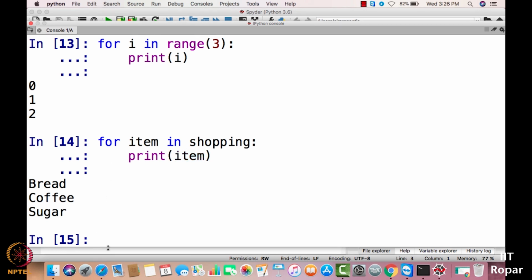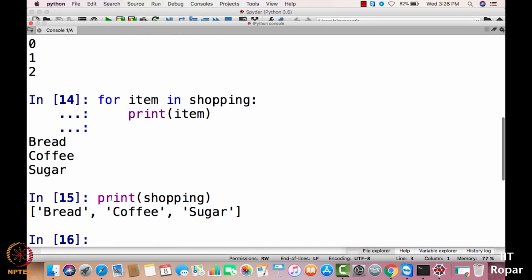So let me print the list as such for your understanding. Once again, just as how I already said print T1, print T2, if I say print shopping, it prints in this manner with the square brackets and quotes, something that is a computer friendly format, not a human friendly format. To make it into a human friendly format, we are using loops.